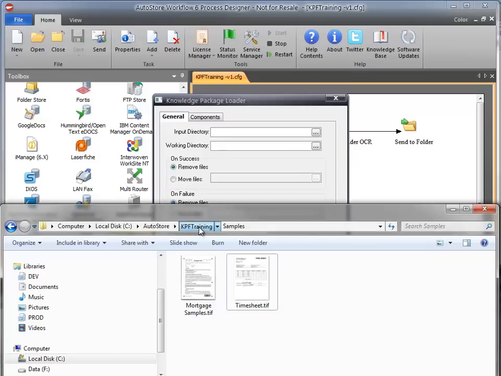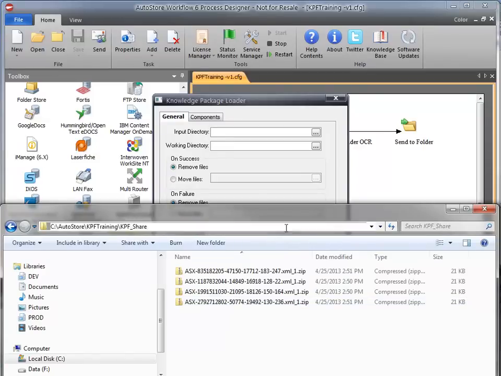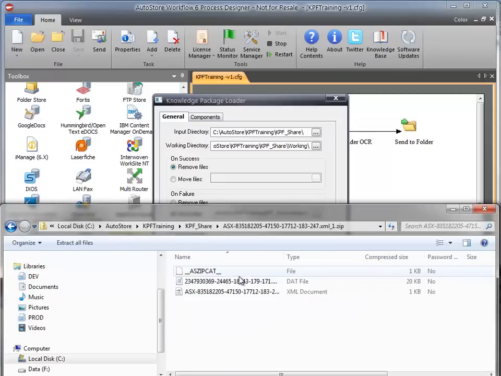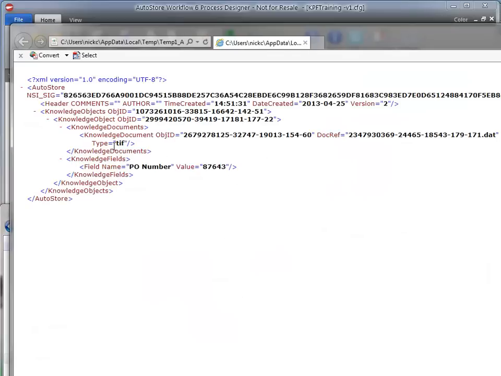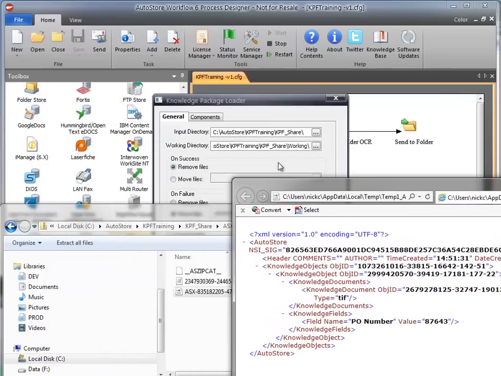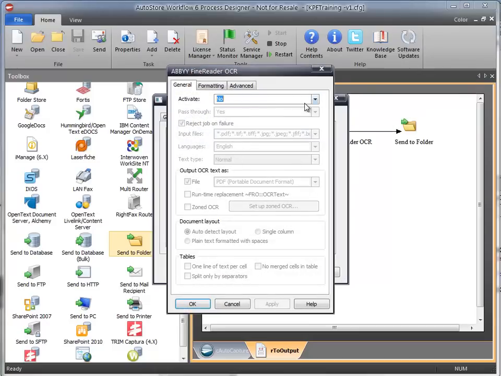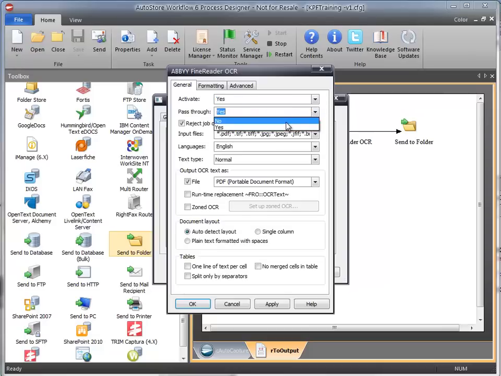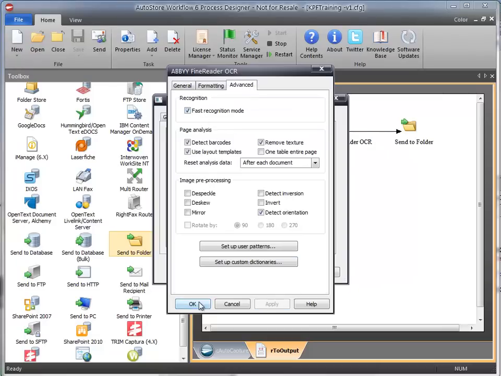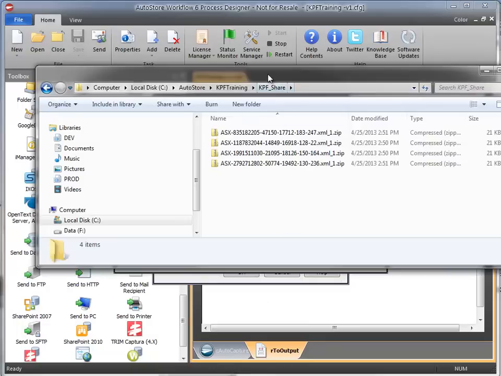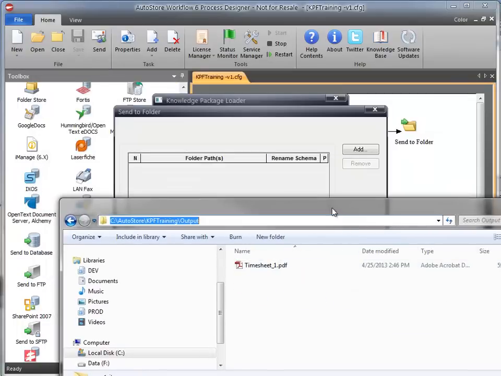So I want to point it to the directory that we're placing these knowledge package files in. I need to specify a working directory, a temporary directory, so as it's processing, it'll move them in there, and then maybe a reject directory of where you need to go. I'm going to click on Include Fields, so I will include any metadata fields that are in this XML file. Now I'm going to configure my process and my routing. So I'll go ahead and click on that. Yes. Pass through. No. PDF. Turn on the fast, and send it to its final destination. So the final destination being the output directory here.